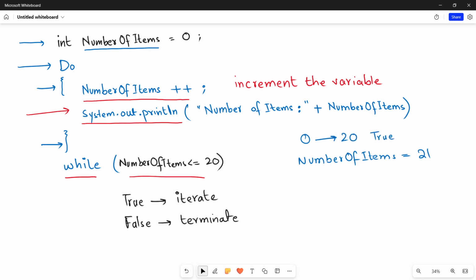So if the number of items is 0 till 20, the condition is true, and you are continuously repeating and doing the task again and again. But once it reaches a value that makes the condition false, in this case 21, that is not less than or equal to 20, that is actually greater than 20. So condition is false means you are going out of your loop. So be very careful about putting the conditions.